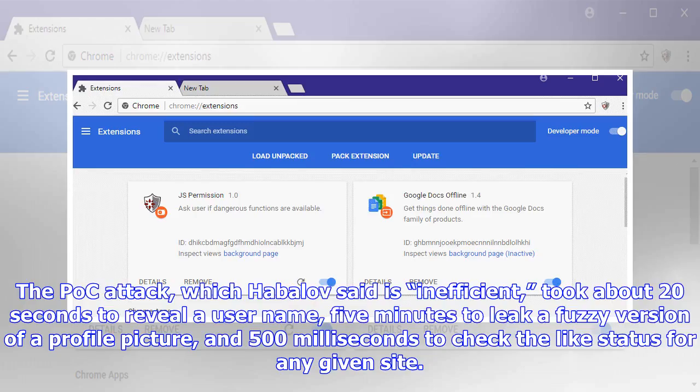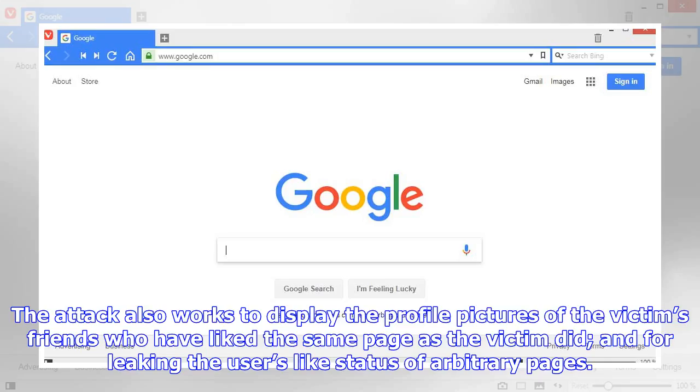The POC attack, which Habalov said is inefficient, took about 20 seconds to reveal a username, 5 minutes to leak a fuzzy version of a profile picture, and 500 milliseconds to check the like status for any given site. The attack also works to display the profile pictures of the victim's friends who have liked the same pages the victim did, and for leaking the user's like status of arbitrary pages.